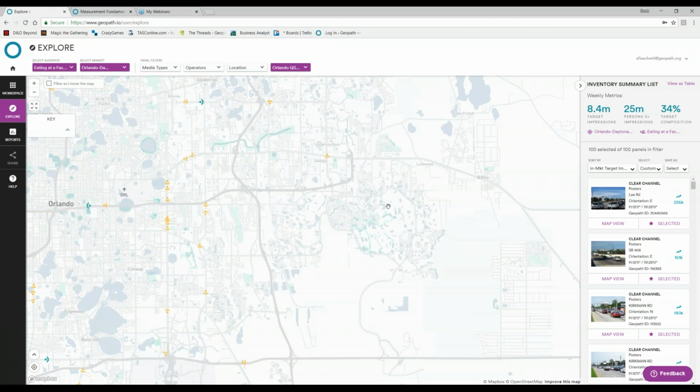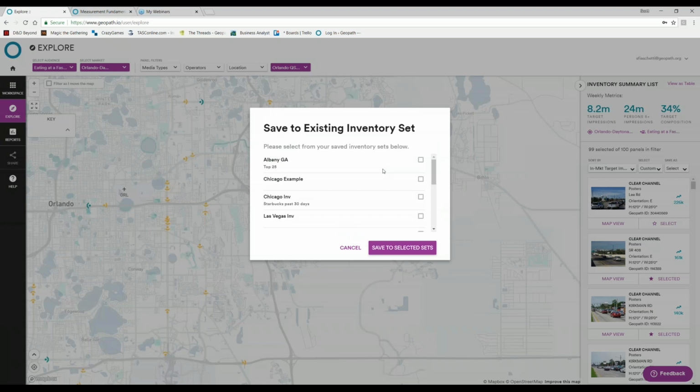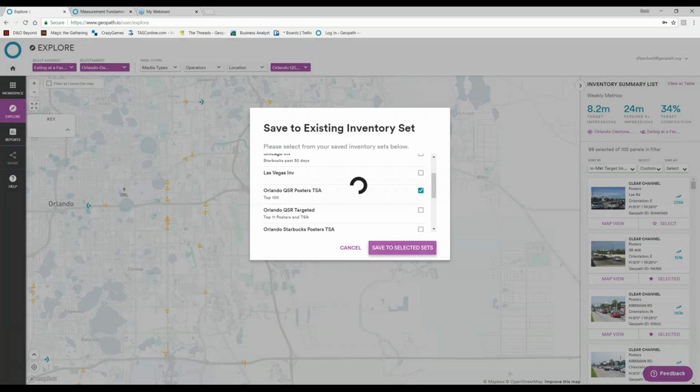Let's say, you know what, this one here I don't really want, so I want to unselect it. So I'm going to click there, and I'm going to try to add to existing inventory set. So which is the one that we wanted? It's the Orlando QSR poster TSA. So I want to click it there and save it.